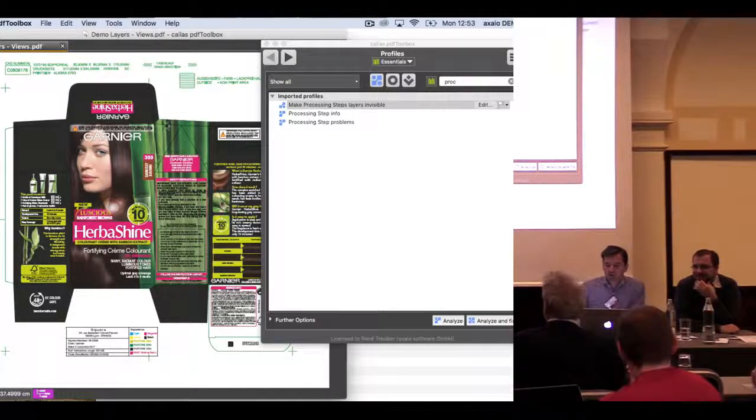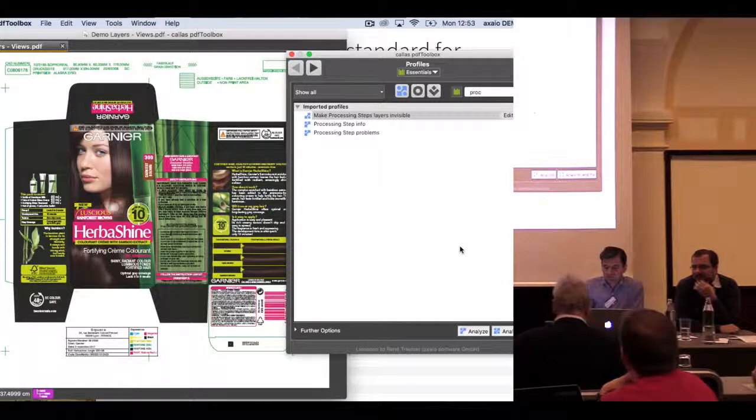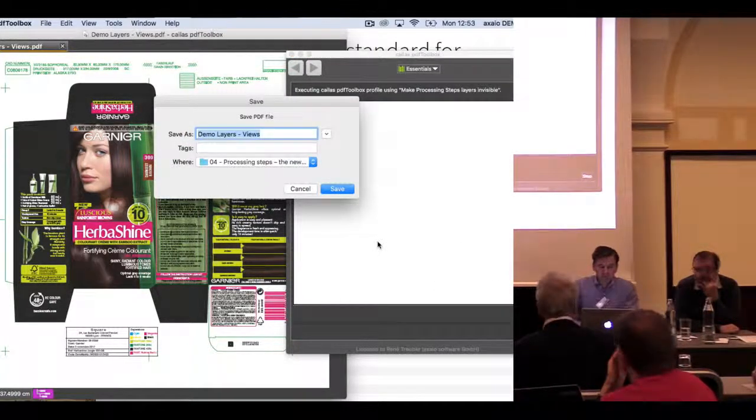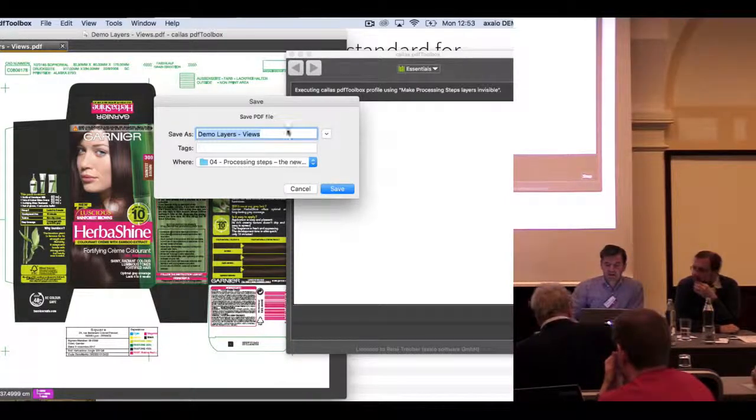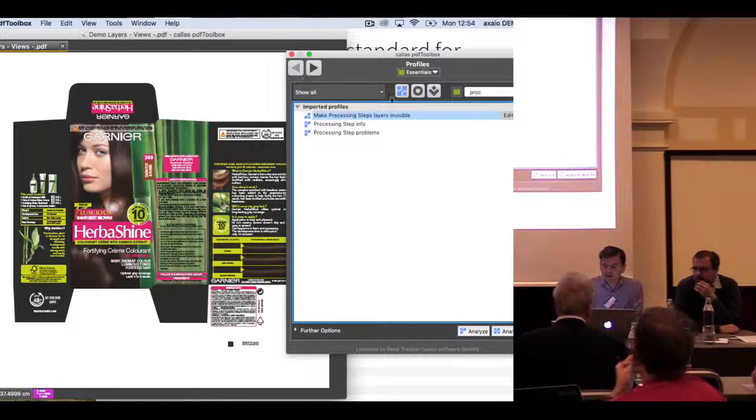And I just want to show you one thing. There are not just checks, there are also fix-ups. So if I wanted to, because my RIP doesn't support processing steps, I can make them all invisible, for instance, in this case, or I could even remove the stuff that is on these layers.